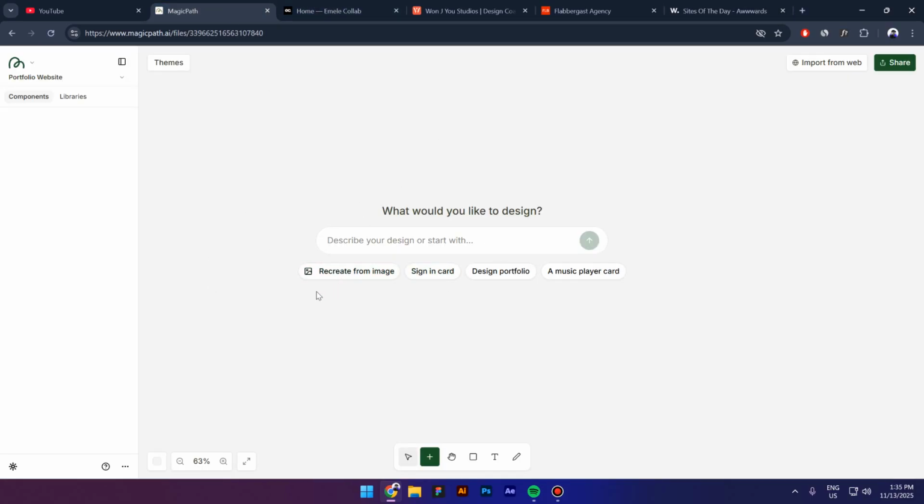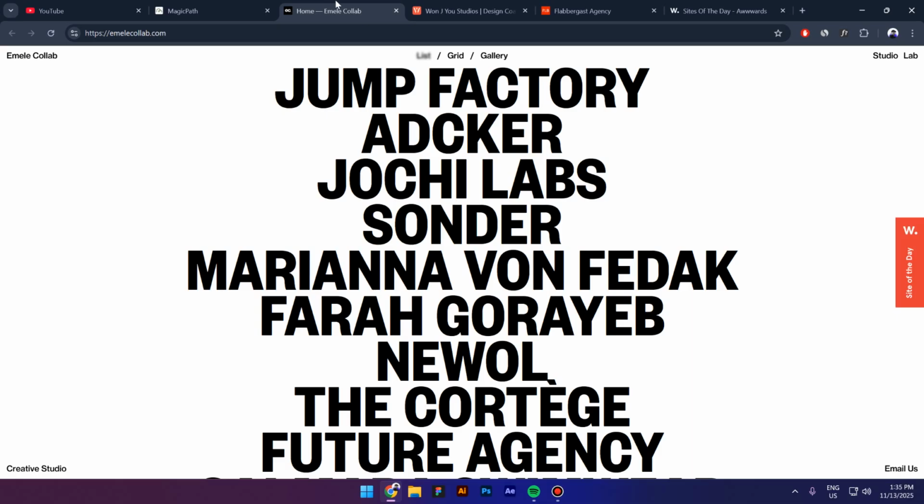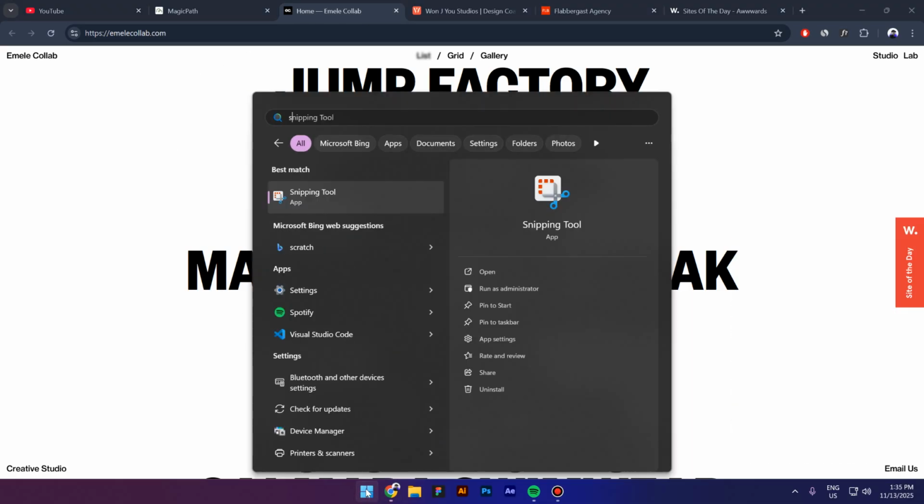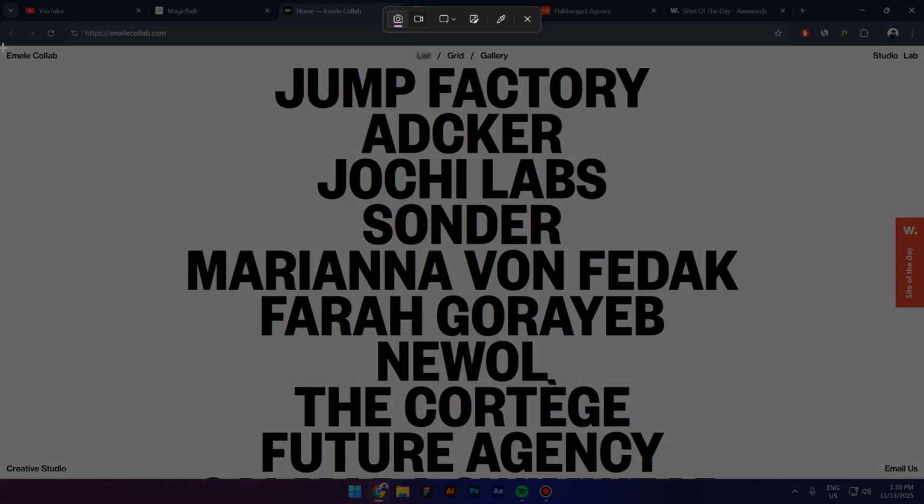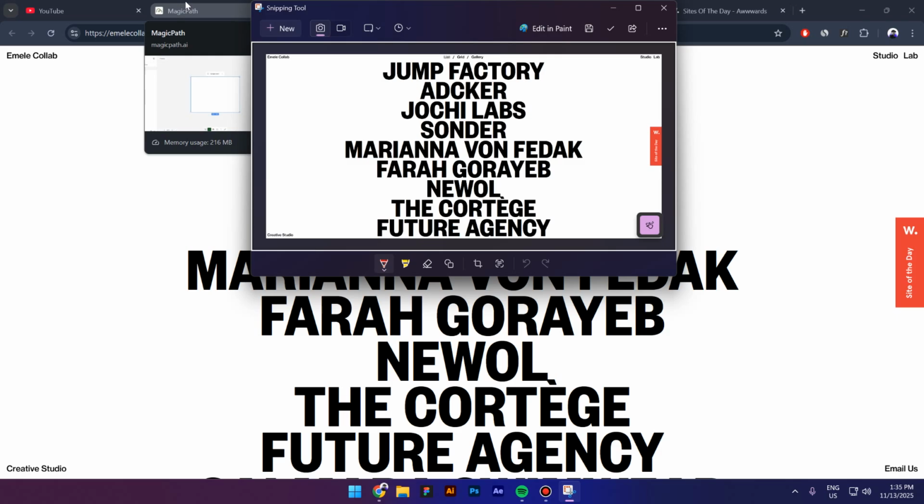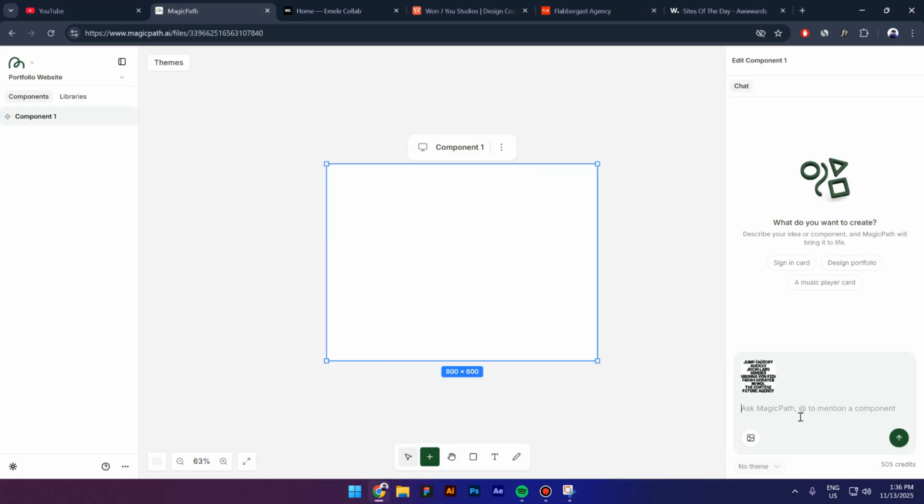So I'm gonna start by creating a new component and starting a new chat. Then I'm gonna go back to this website and I'm gonna use the snipping tool to create a screenshot. And let's copy it now. Go to MagicPath, paste it inside, and let's say create this hero section.